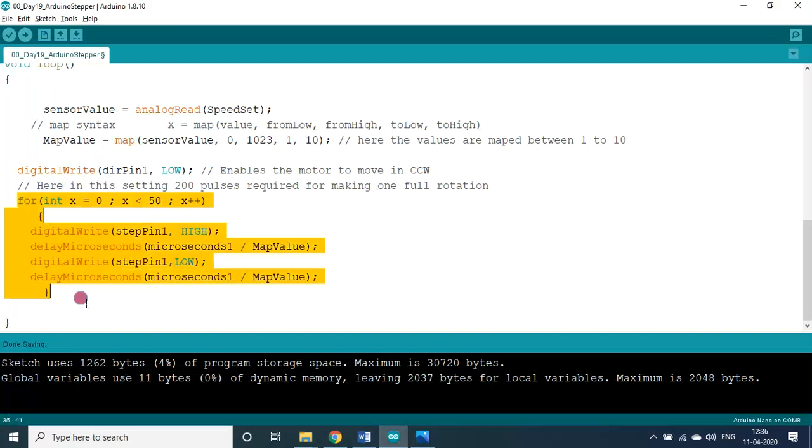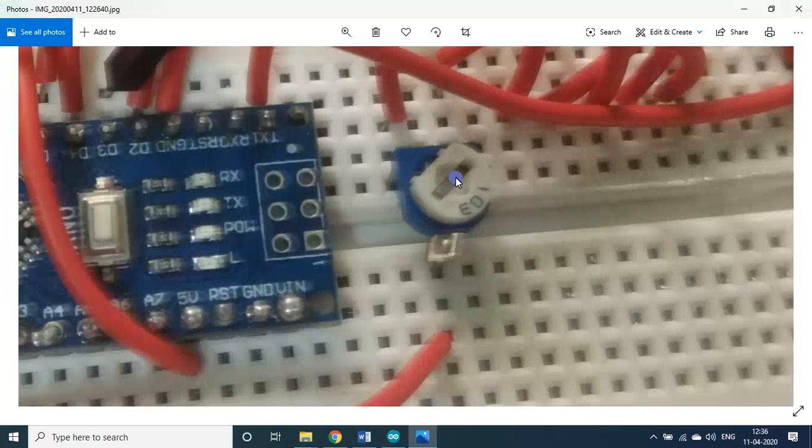This for loop will be running endlessly, depending upon how I tilt the knob using the screwdriver. Now this is in the left extreme. If I increase the volume, I'll be turning this particular knob clockwise using the screwdriver. That means the resistance value will be increasing.